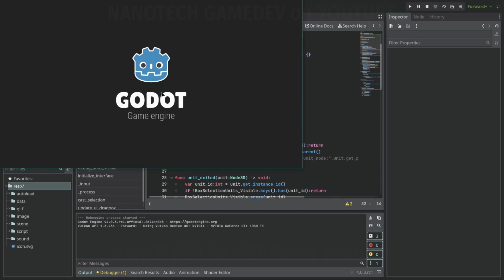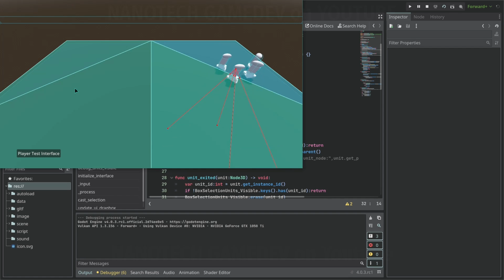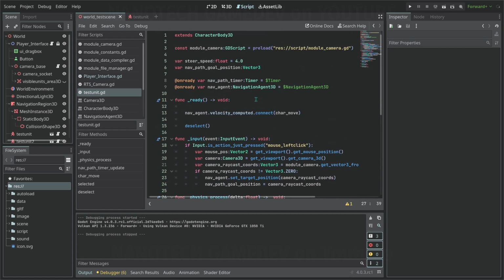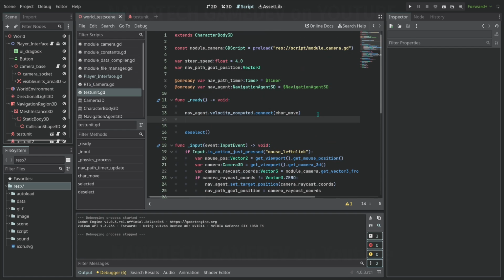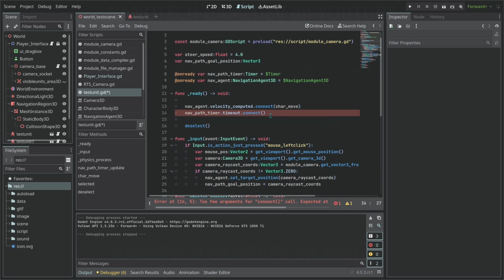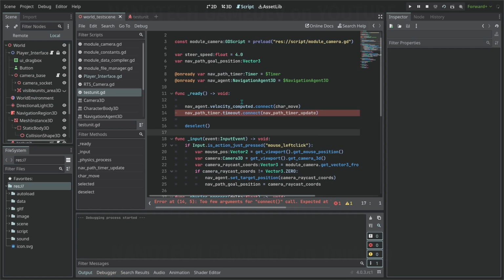So if you run the scene, now we should be able to see the unit's path. And I forgot to put the connection code. So let's go back to our units and connect our timer here. So it is the navpath timer dot timeout connect, and the name of the function is navpath timer update. Now it should work.